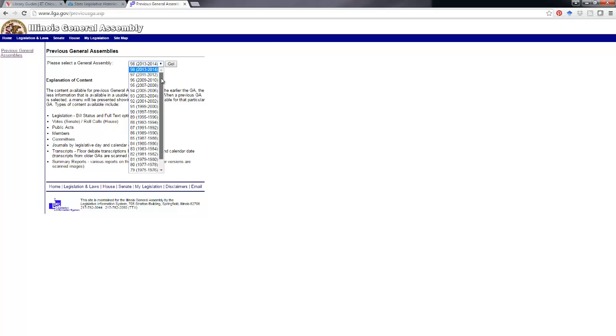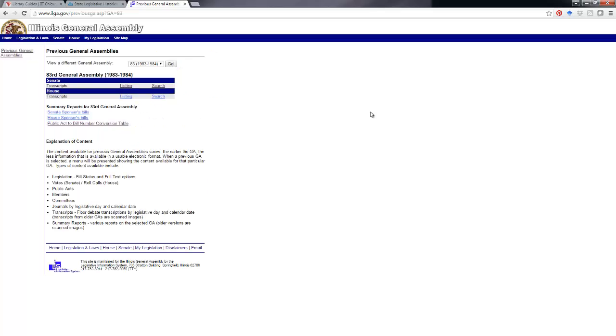This allows me to see that the coverage for the ilga.gov website goes from the current General Assembly all the way back to 1971. So if your law is from prior to 1971, this website will not help you at all. So I'm going to go into the 83rd General Assembly, which happens to be from 1983, but that's purely a coincidence. And this shows you what's available. Basically, there is transcript of floor debate and there are bills.